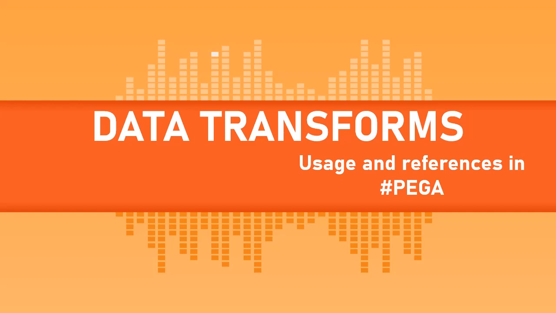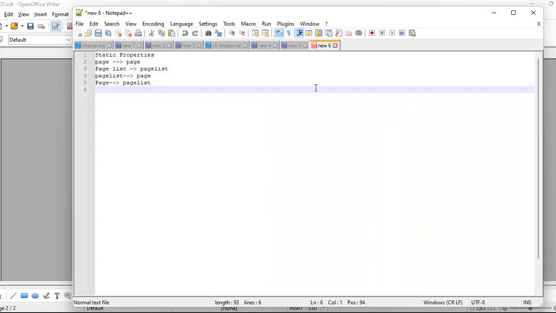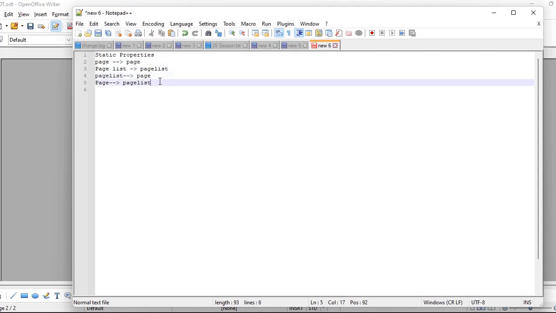Today we are going to discuss data transforms, which play a key role in our development. Data transforms have many uses, but the basic things we can do are set properties or values, like static properties. We can set from page to page, from page to page list, and from page list to page. Based on the actions we select, usage will differ.